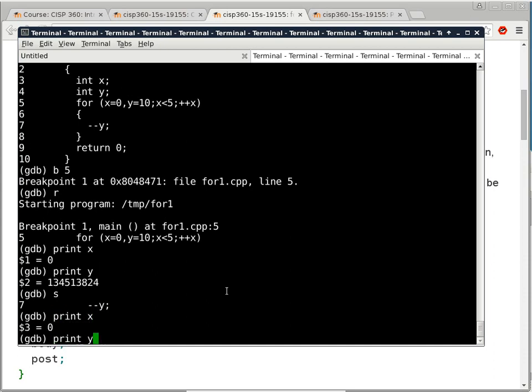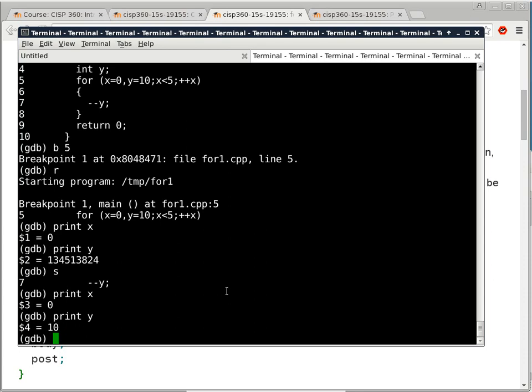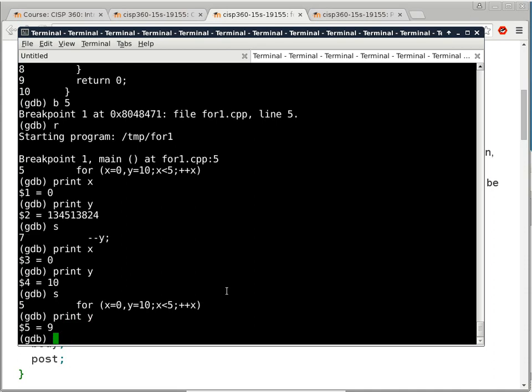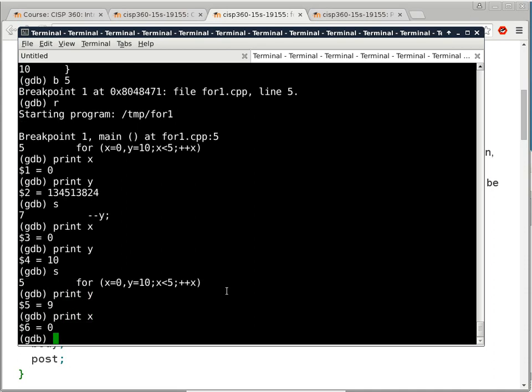So print x, print y, kind of what I expect it to be. Single step, and it goes back to line 5. But what the real question is, we know y is decremented already, but what about x? X is not incremented yet. Okay, so if I single step one more time, it will do two things. It will first increment x, which is the post operation of each iteration, and it will evaluate x is less than 5. So by the time I press the enter key here, it's going to be on line 7 again, okay? Because it will combine the post operation and the evaluation of the condition into one single step.